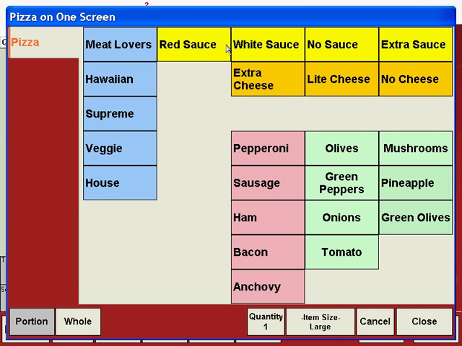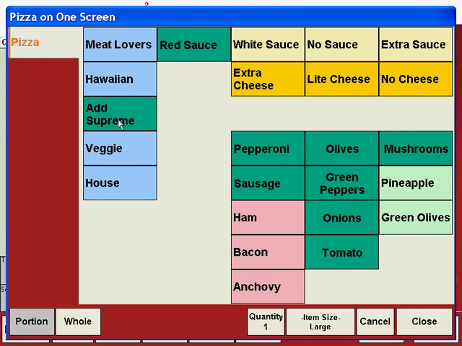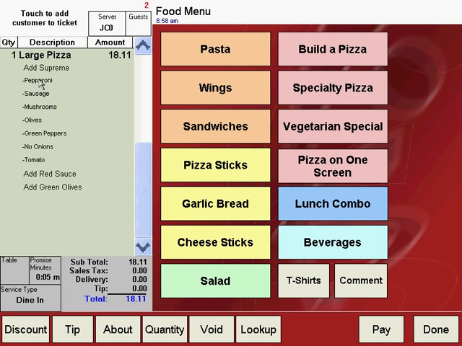Notice that our sauce selection buttons are yellow. They require a selection. So let's choose red sauce for this pizza, and then let's order a Supreme Pizza. Notice when I touch the Supreme Pizza button, automatically these topping buttons are depressed and turn green. These are the items that are normally included on a Supreme Pizza. We can remove items by touching or clicking those on the super button screen, and we can also add other items to this order. So let's click Close, and you'll notice now that the pizza is put onto the order using the super button, and it's priced all at the same time.